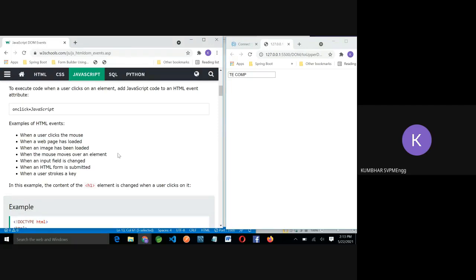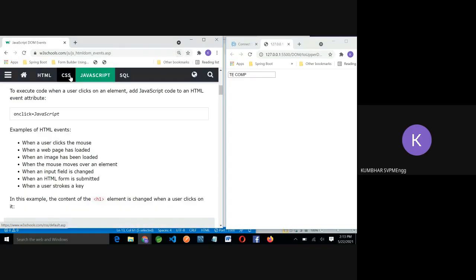Another event is when the mouse moves over the element, which means mouse over. Like if I go here, you can observe that when I am here it is an arrow, correct? But when I go to the menu bar, it changes to a hand. Whenever I bring the mouse onto this, it changes. I hope you are observing. So that is a mouse event. Mouse moves over element.